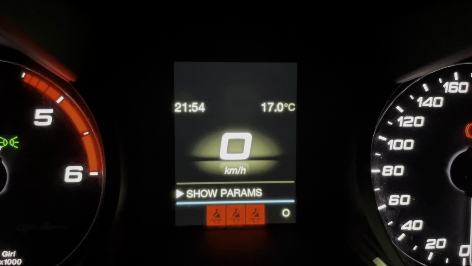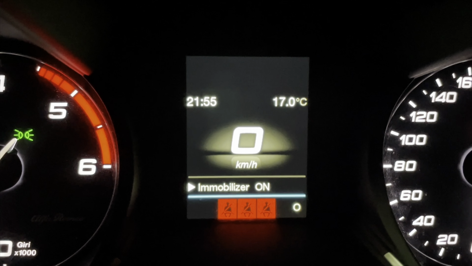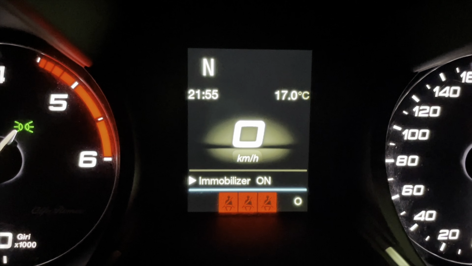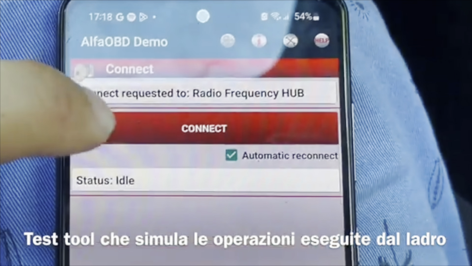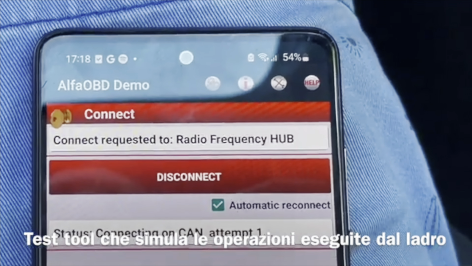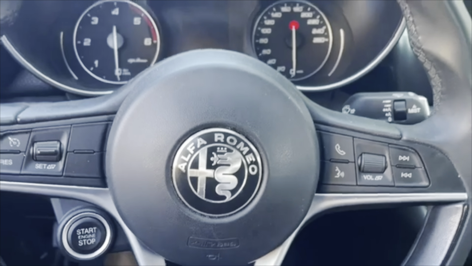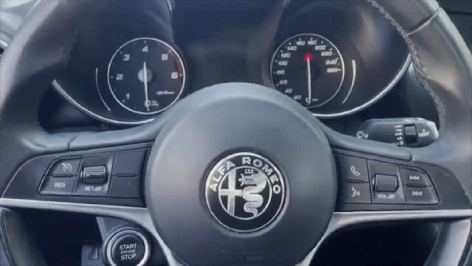The immobilizer included in the backable prevents theft through the radar door. More generally, it prevents the addition of new keys to the vehicle. Here we see a test performed with Alpha OBD to simulate what the thief does during the theft. As soon as the thief connects to the RF hub, the immobilizer activates itself, also triggering the panic alarm. The vehicle will seem dead.